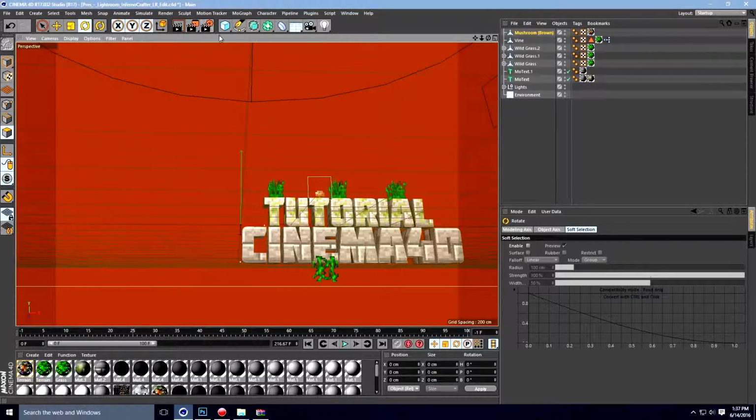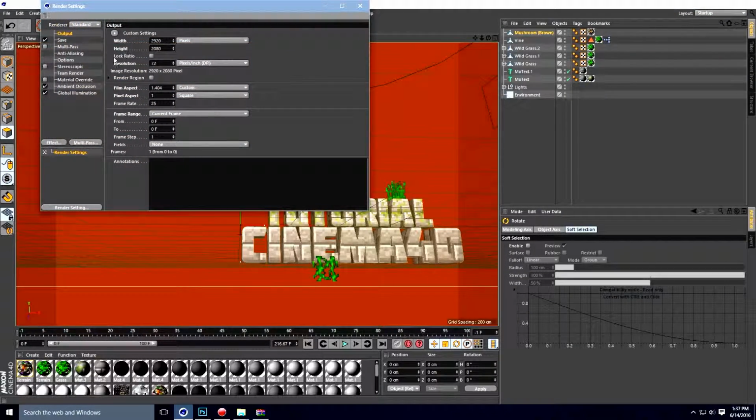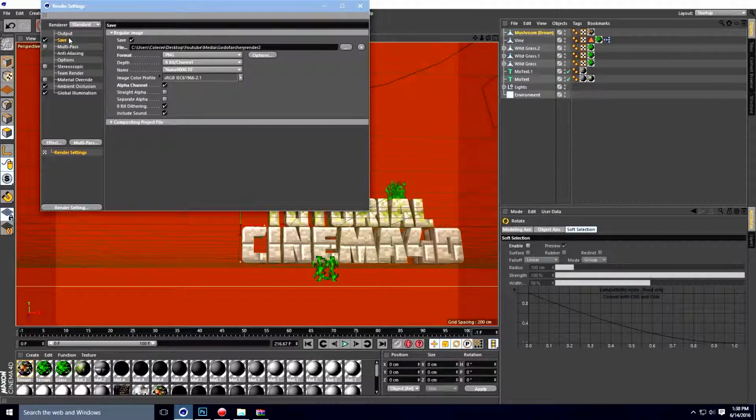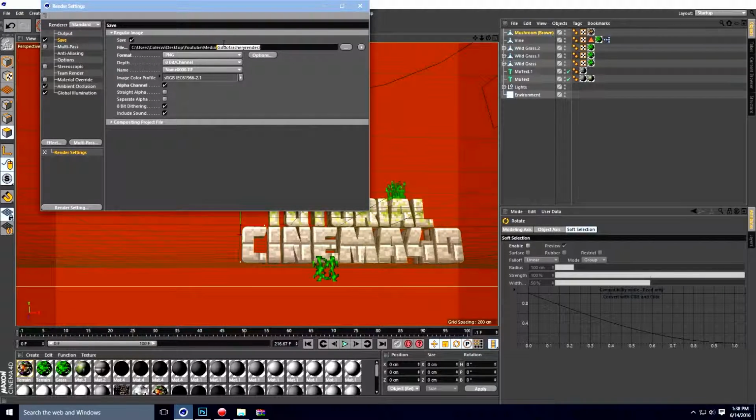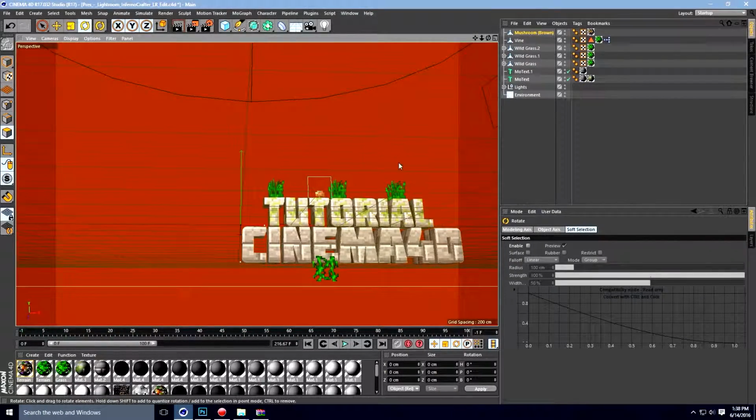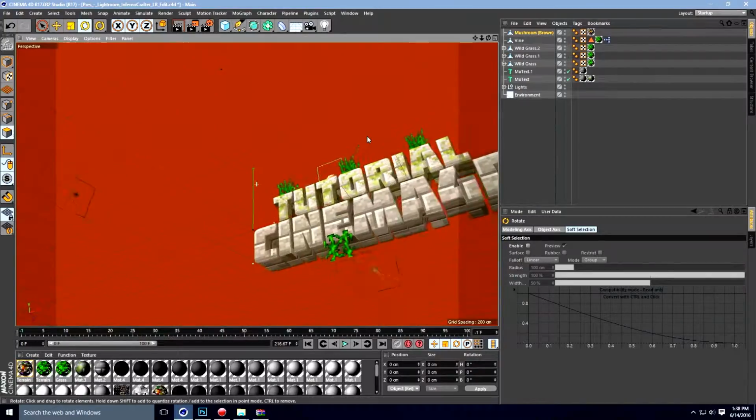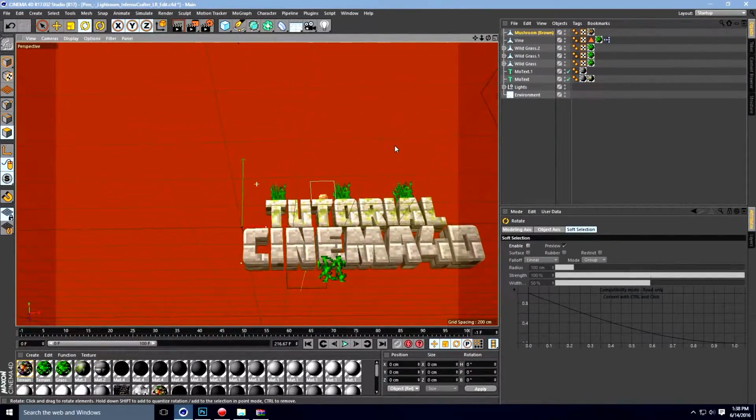Alright, so now what we're going to be doing is going into our render settings and just setting everything up. So originally these are going to be 1s, you just want to change those to 2s so we get a better quality render. That's your output. Now you go under save and we're going to call it text tutorial, because obviously that's what we're going to call it, and we want to make sure the format is PNG and just close it.